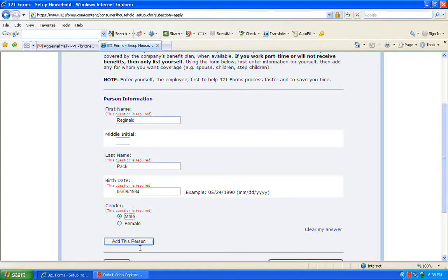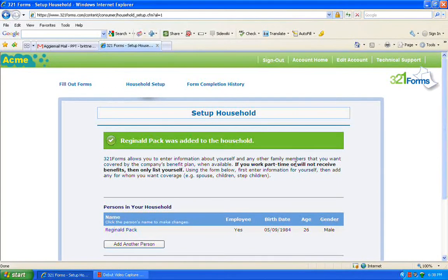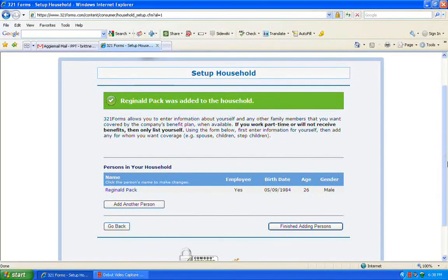Once you have input your information, go ahead and select the Add This Person button. Then we'll be asked our marital status, and then save the information. Next, we can see that we have been added into our household.